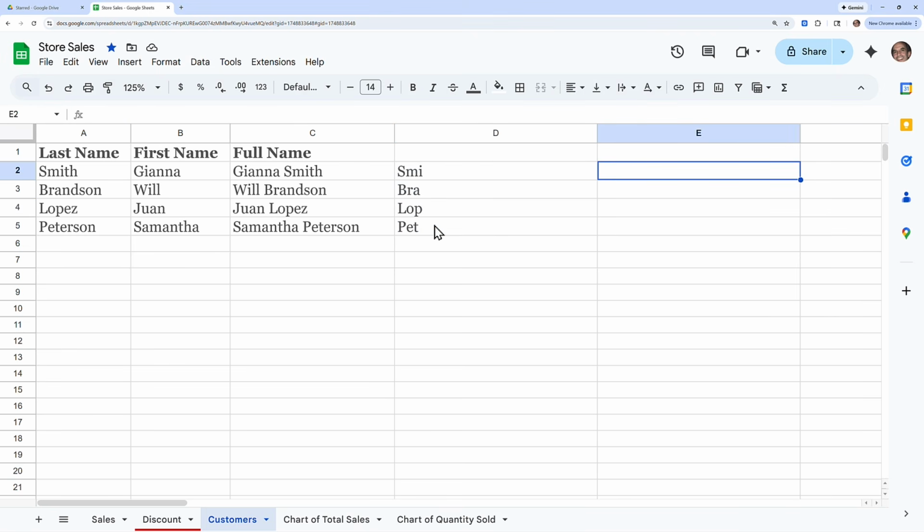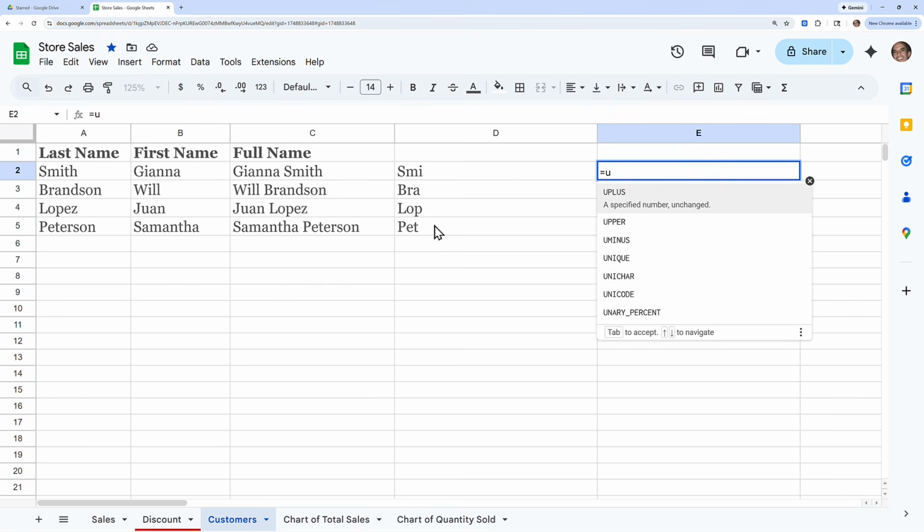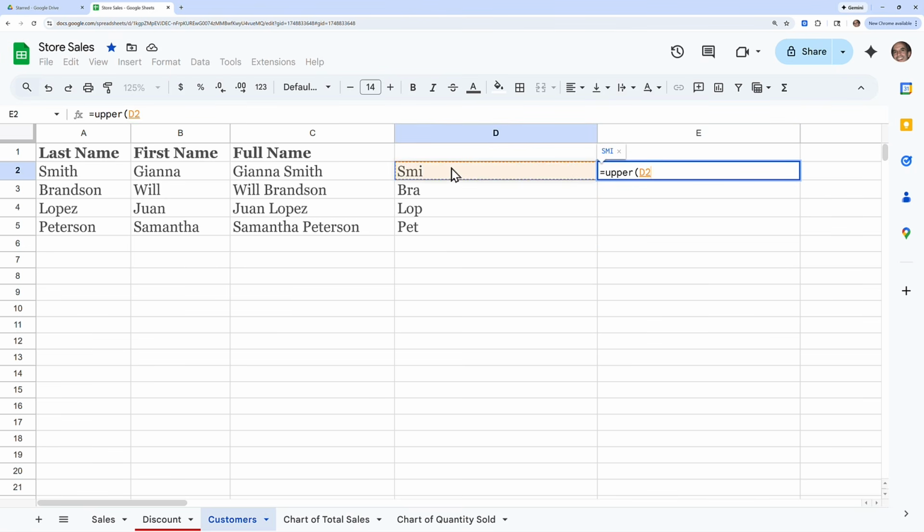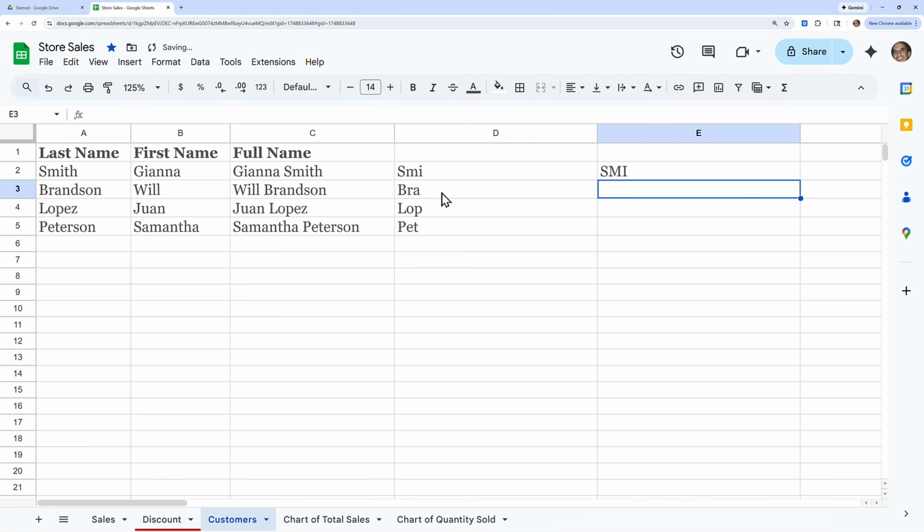Now we'll use a new function called upper, which will make these letters all uppercase. So upper, and then you put the text inside. So I'll click on D2, I'll close the parentheses and press enter. So it's taken those 3 letters and made them all upper. And I'll drag that down using the autofill.